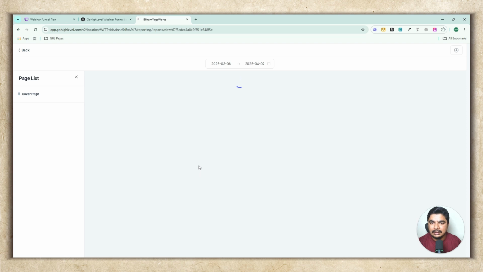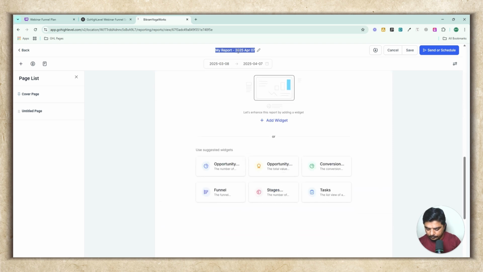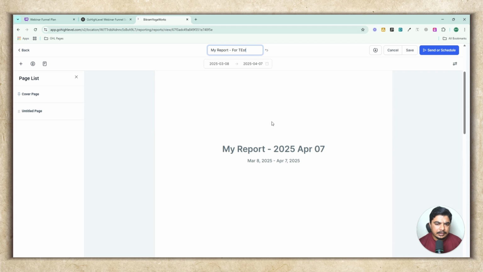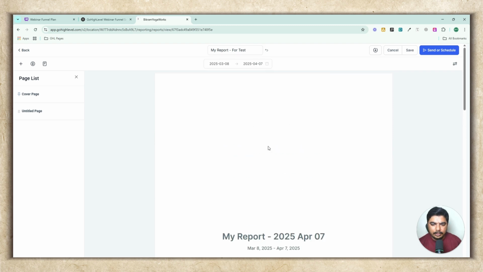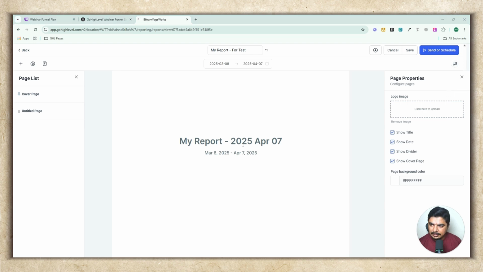I just click on it and put the name of the report. We will say it's my report for test. Here we have just a basic template. We can change it according to our requirements, and for example the first step, I just go here and you can see that's our cover page.